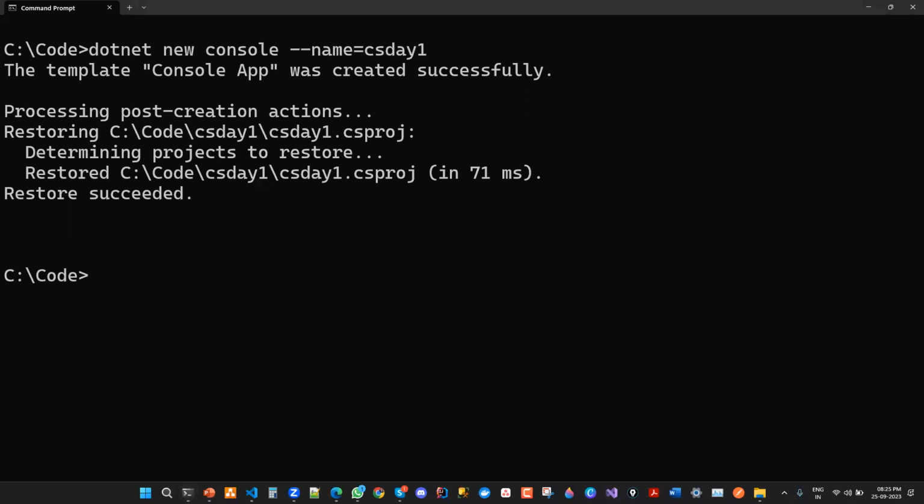The command I'm sharing in the chat window, you can copy from there. If you're getting the access is denied error, make sure you have opened the command prompt in admin mode. So please open it. I hope you are running this command.